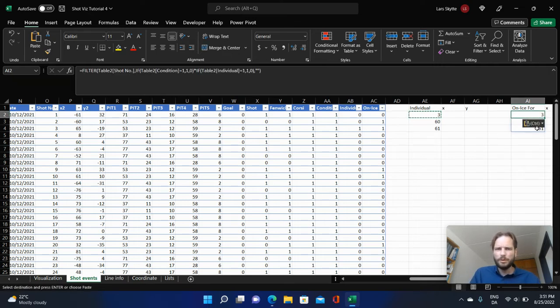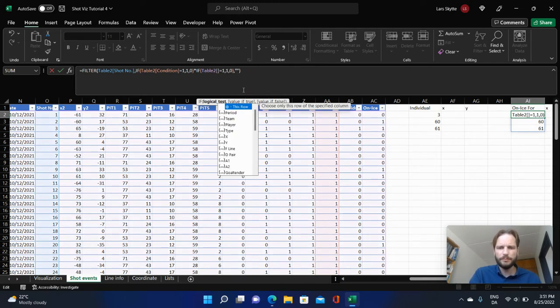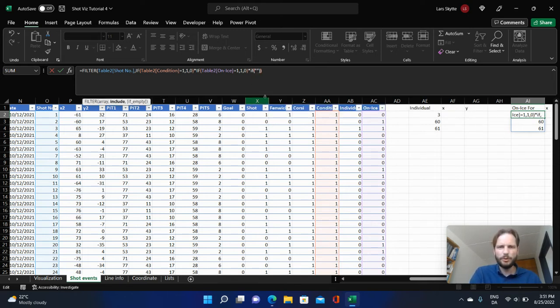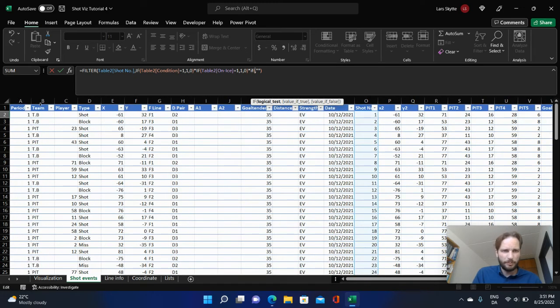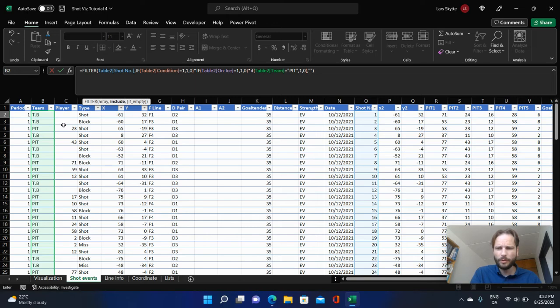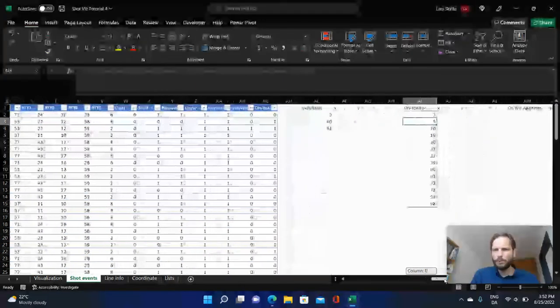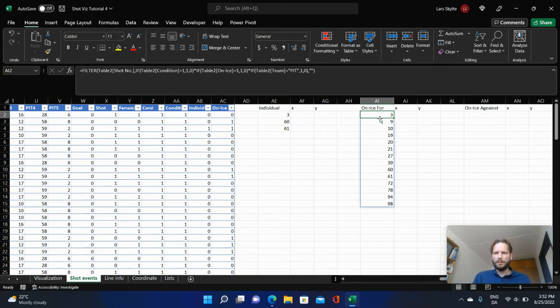So we'll do the same, but looking up whenever Brock McGinn is on the ice on shots for Pittsburgh. So we'll just change this one to on ice. And we'll add one third condition here. So if the team shooting is Pittsburgh, then it's a one, otherwise it's a zero. Okay. So that was quite easy to do. So now we got all the shots where Brock McGinn is on the ice and Pittsburgh is the team taking the shot.